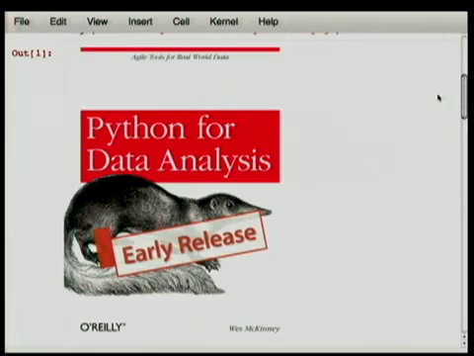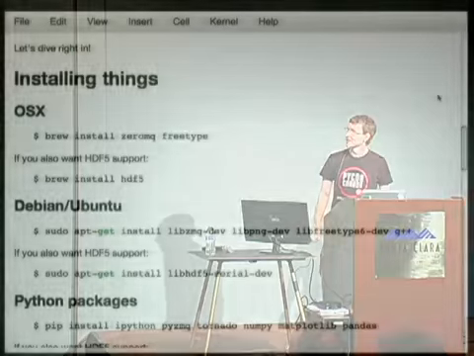Wes also fixed a bug in Pandas last night that you will not see in the presentation. So thank you very much for that. Python is wonderful for things like that. All right, let's dive right in.